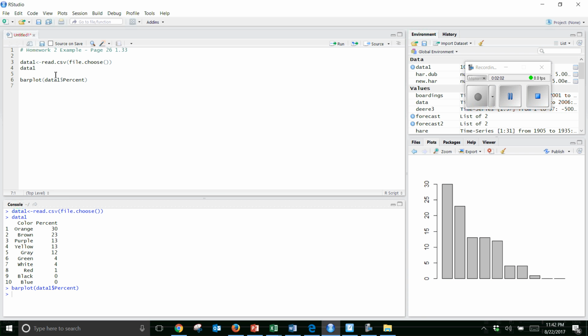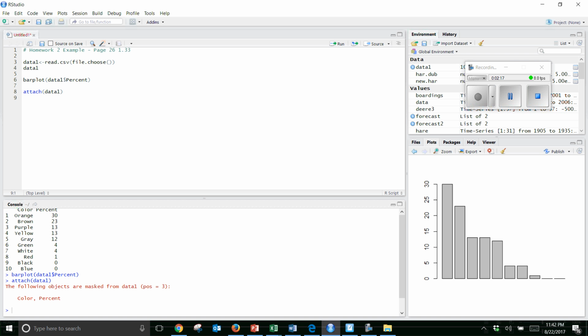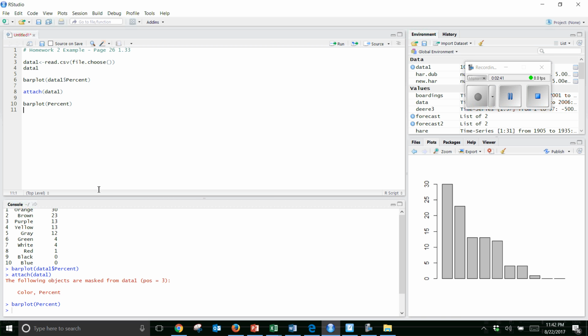Percent. Now, that works. But I wanted to introduce you to a new idea as well. If you're going to be working a lot with a particular data set, you can actually use the attach function and attach data1. Once you do that, then R knows that when you reference a column that you're talking about the one from data1. So again, I can see I get the same result now if I just type a bar plot of data percents. Okay, same thing.